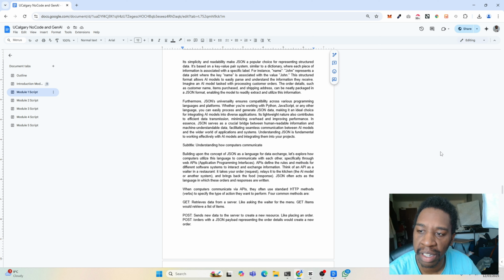It's based on a key value pair system, similar to a dictionary, where each piece of information is associated with a specific label. For instance, "name": "John" represents a data point where the key "name" is associated with the value "John". This structured format allows AI models to easily parse and understand the information they receive.